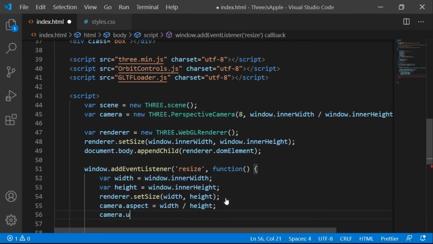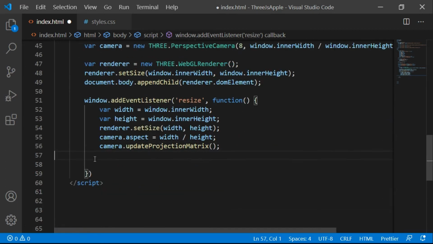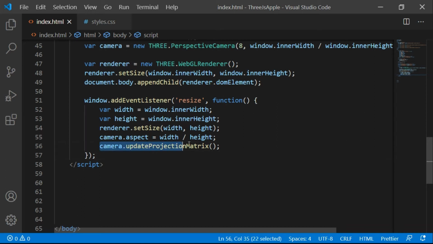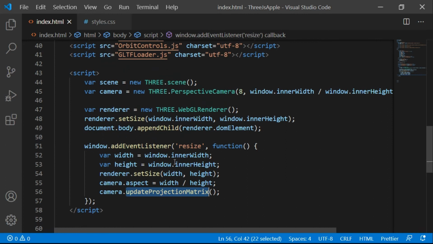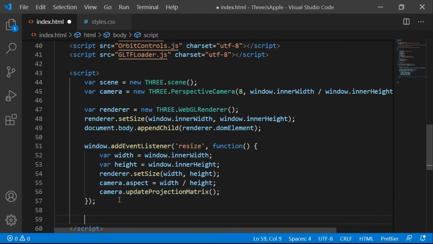And camera.aspect = width / height, and camera.updateProjectionMatrix(); and a semicolon. Perfect. So everything is set here. The scene is set, the camera is set, the renderer is set. So I'll add a semicolon after this function. And updateProjectionMatrix updates the projection matrix where the object is projected on the scene.